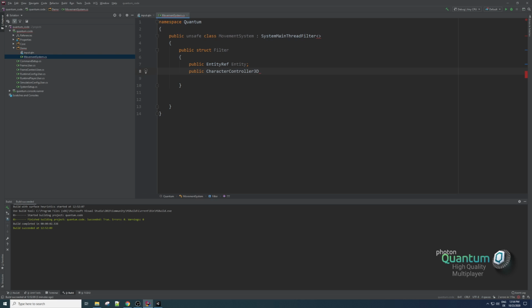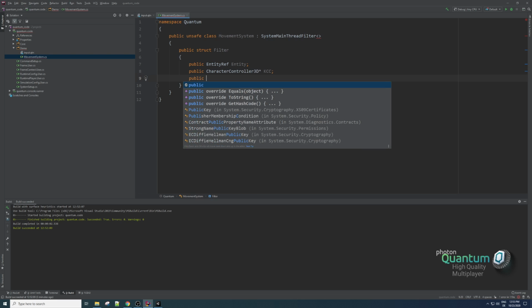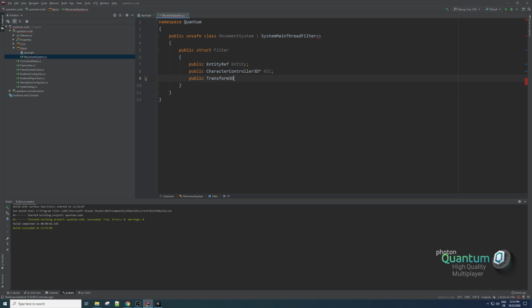CharacterController3D. And very, very important, you add it as a pointer. I'll call it KCC, Kinematic Character Controller. For now, I'm only interested in this, but I'm also gonna add here a transform. These guys always have a transform, and I want to be able to rotate the character. So I'll also say I'm interested in the transform of this entity. So the property name will be transform, and the type will be this. And then this lets me add the filter struct directly here. It is tied to the system type.